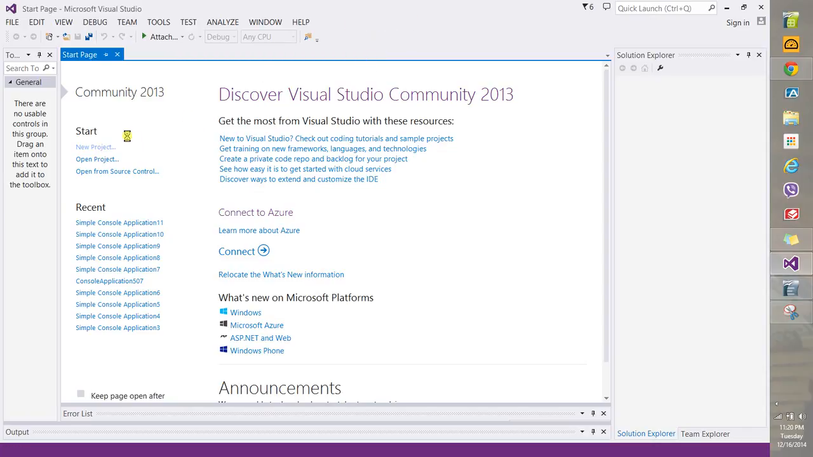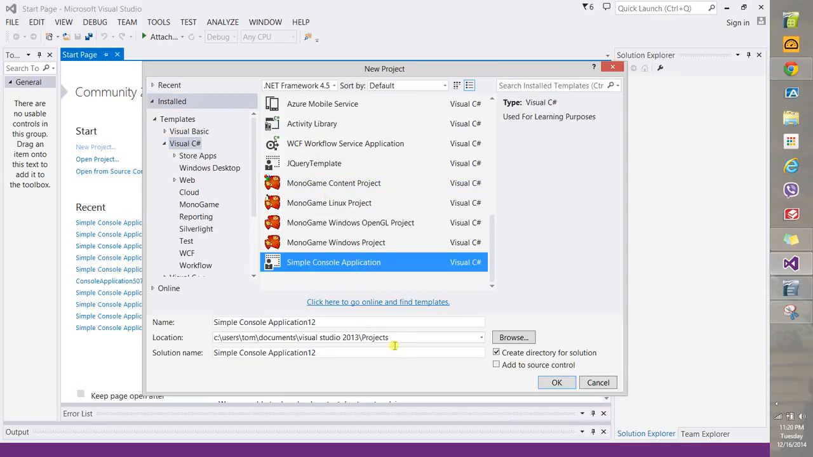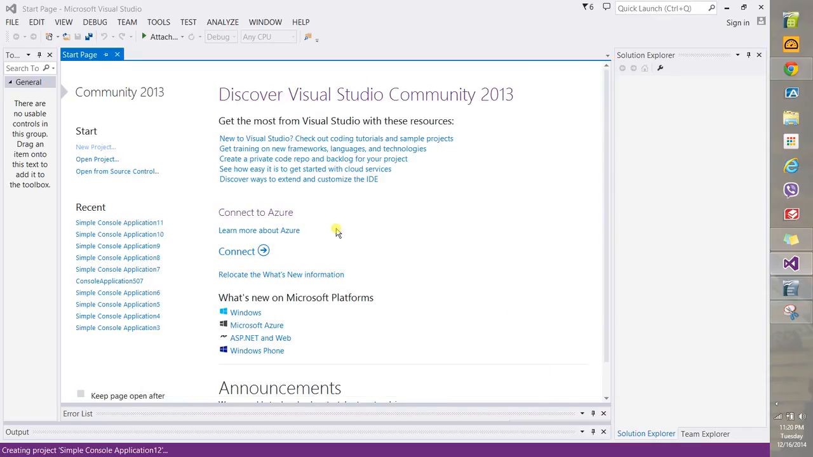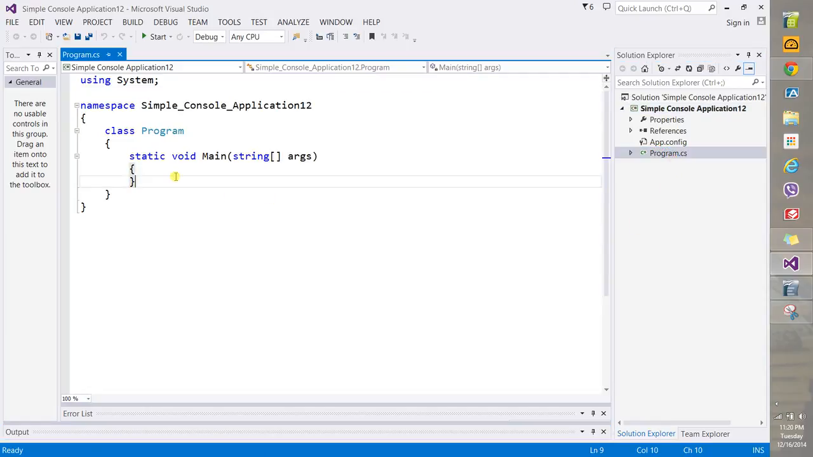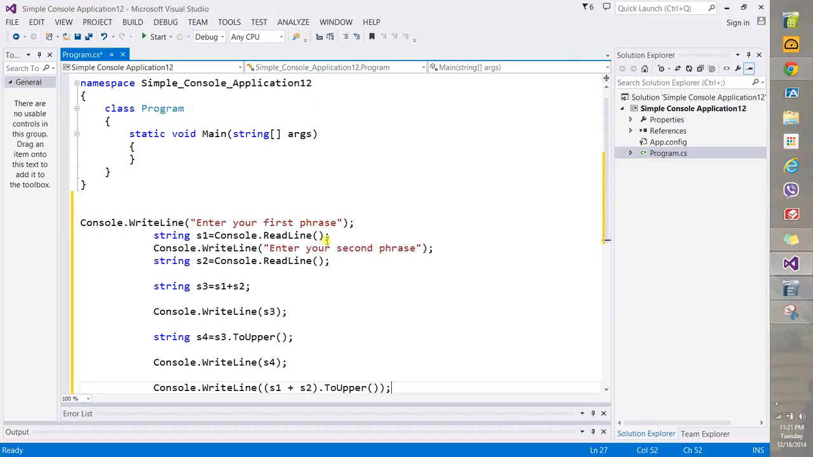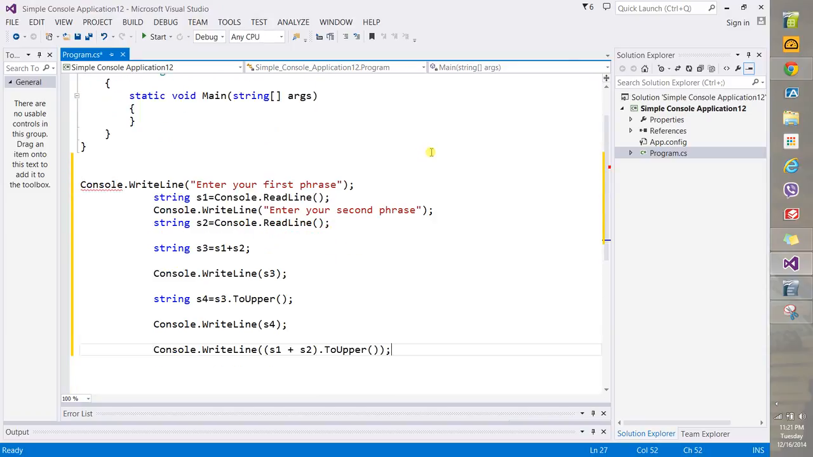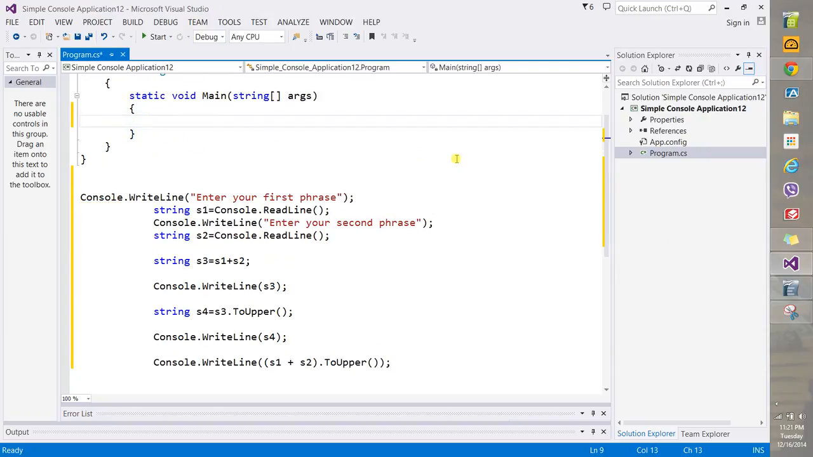Okay, so let's make a new project here. Simple console application, click OK. Alright, there's our default template. I'll paste some code down below, and what I will do is walk you through the construction of the code, and I will show you two different ways of doing the same thing. Just so you are aware of the fact that you can do things several ways.